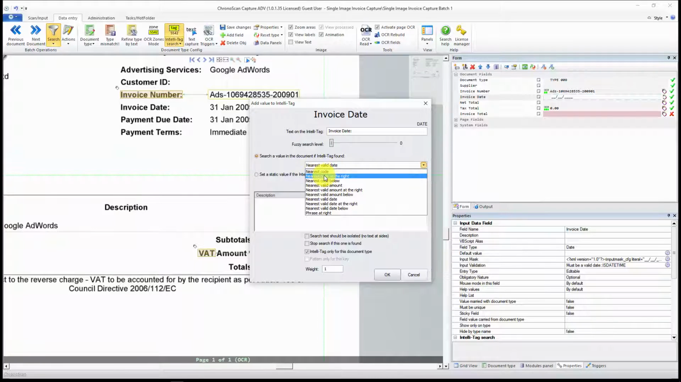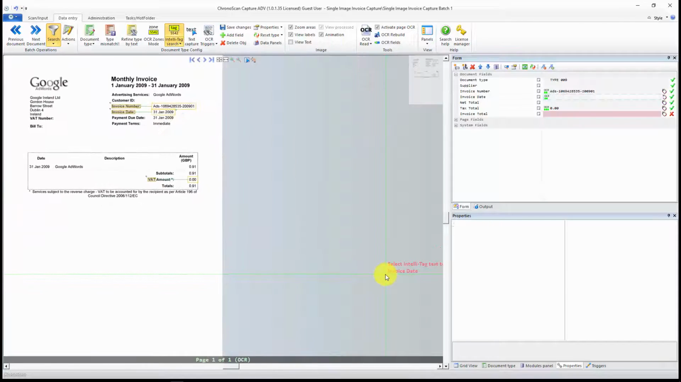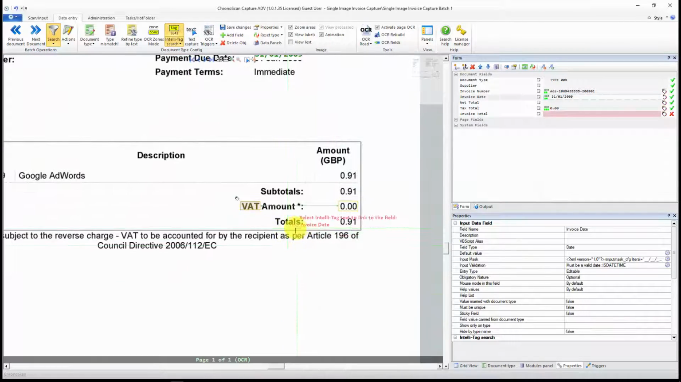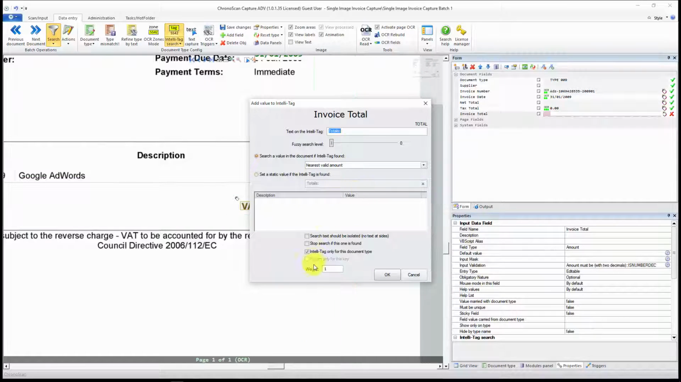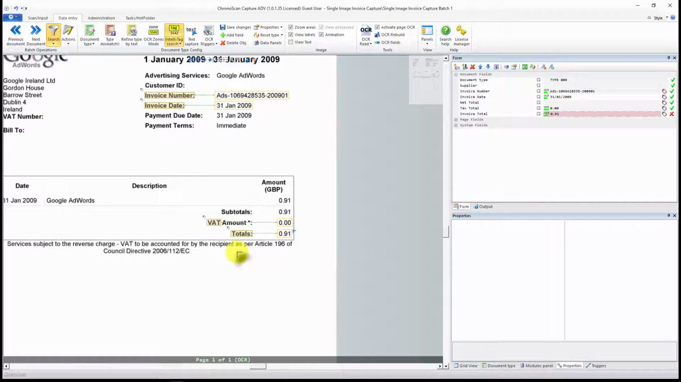I'm just going to use date. That's the invoice date, nearest valid date. Make it global, click OK. And you can see the date is perfect. Now we are not getting the total. We don't have that text. Let's make an Intelli-Tag for totals. It's not global, fuzzy at 0. We want the 2 dots. We click OK. Perfect.